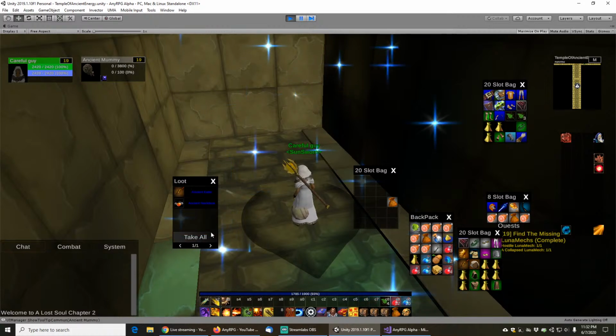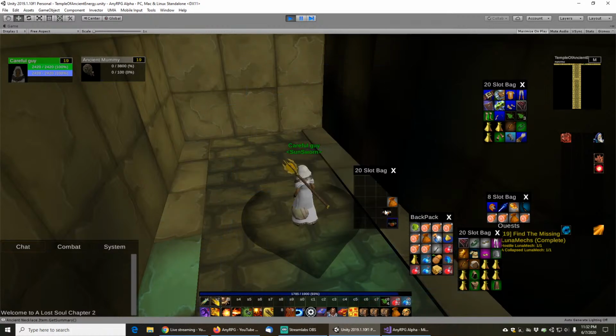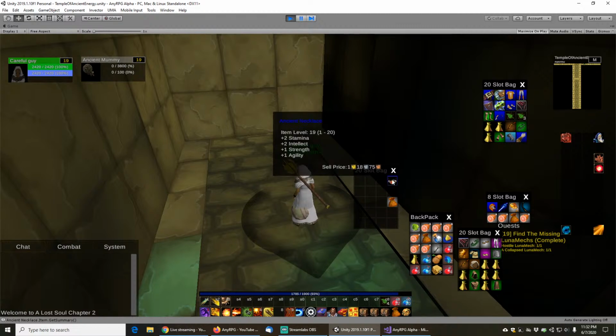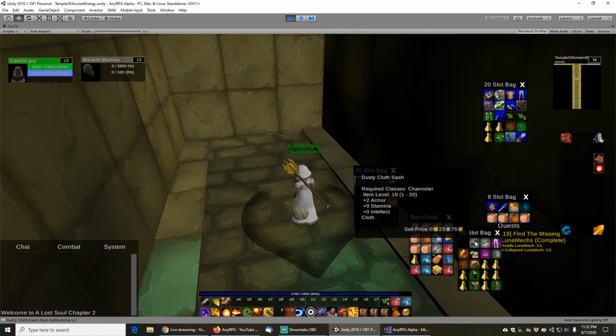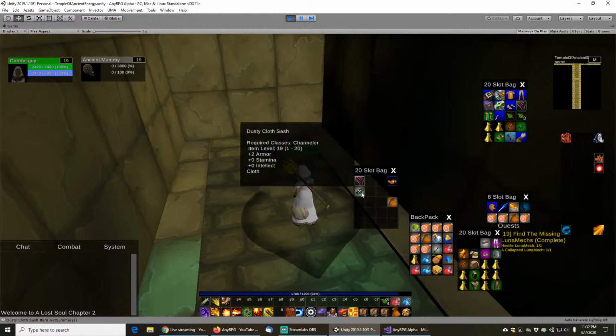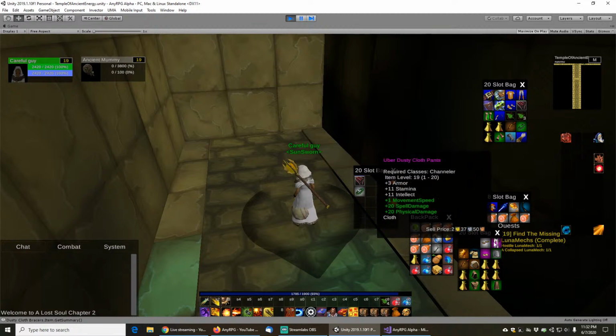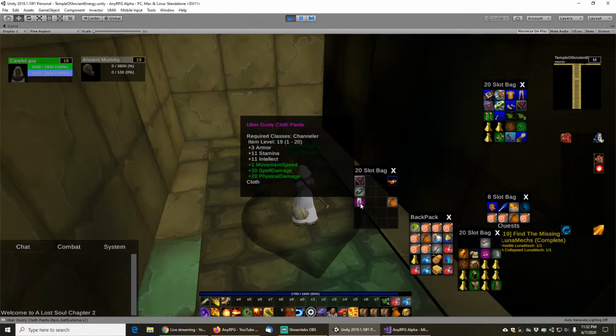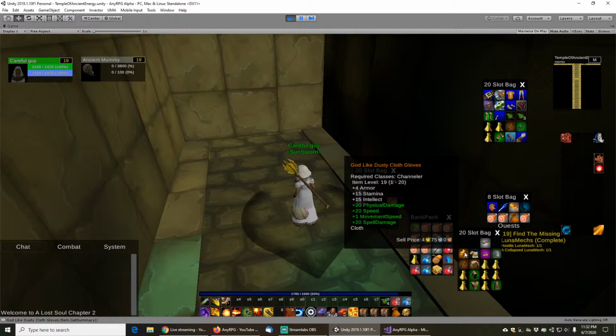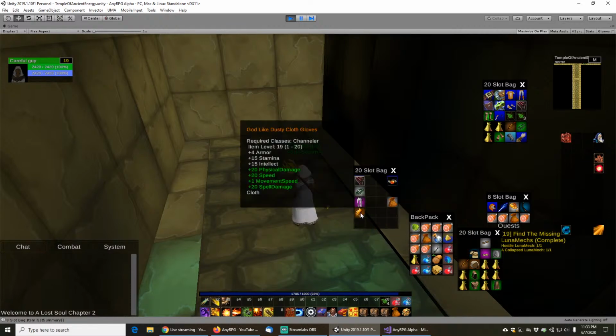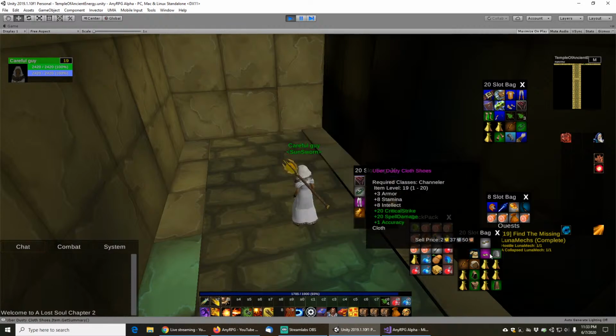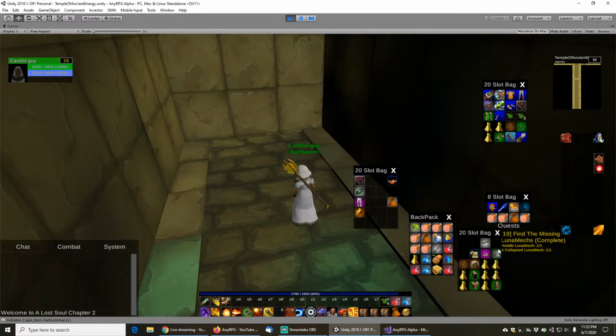I'll just take all this stuff. Take it all. Okay. We got an ancient necklace, that's fine. Good. I have my superior dusty cloth mantle, my regular dusty cloth sash, my uber dusty cloth pants, and my godlike dusty cloth gloves. Do you know what? I didn't get any green items, interestingly enough. Okay, well, whatever, that's cool.